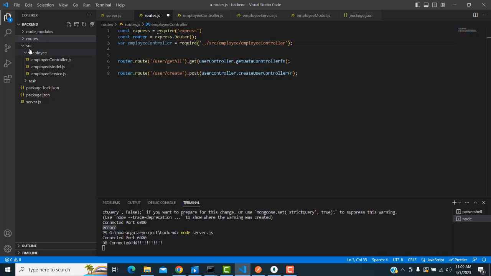So here the double dot means come out of this folder. After that you go inside the src folder, then /src/employee. Inside the employee folder we have a file called employee controller. You have to type the name correctly, otherwise it won't work. That's it, you have successfully mentioned the path.